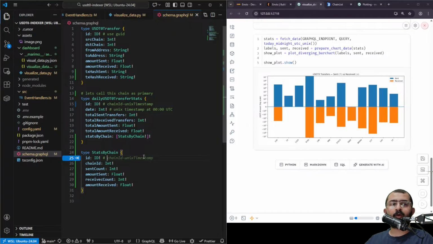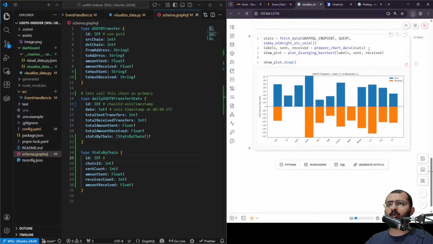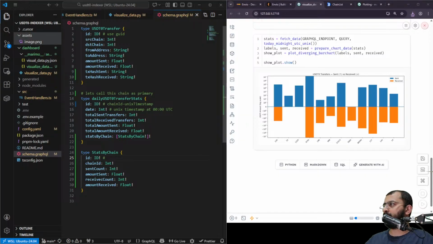There will be double counting of each transfer. Yeah, there is no harm in that. I don't think there will be any issue. Also, let me download the image, open this and put it in assets.